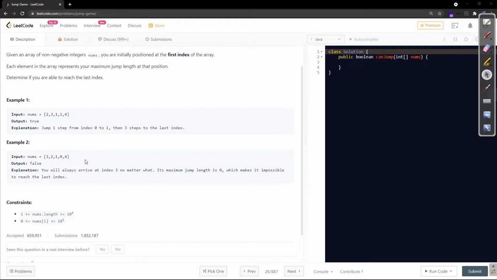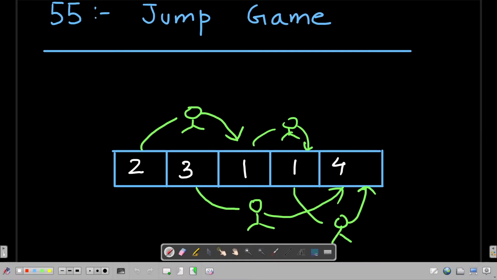So let's check the constraints also. The nums length is between 1 to 10 to the power 4 and nums of i is between 0 to 10 to the power 5. So int would be sufficient, there is no long required. So let's move to our whiteboard to understand the problem more in depth.